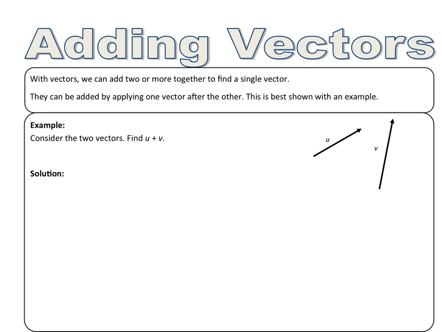Vectors, we can add two or more together to find a single vector. The best way to actually show you this is to do an example, but we're going to add them like we add one and then the next one goes right after it. I'm going to show you how we can actually do that and a strategy for doing this. So let's do this example.